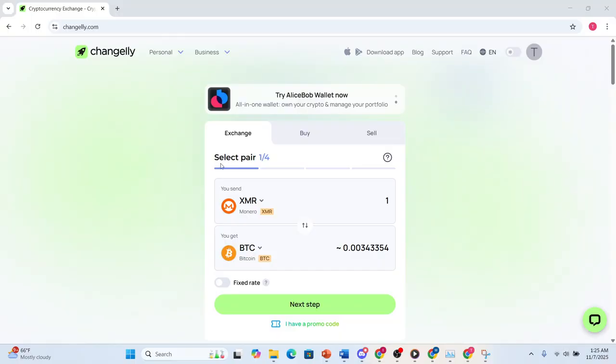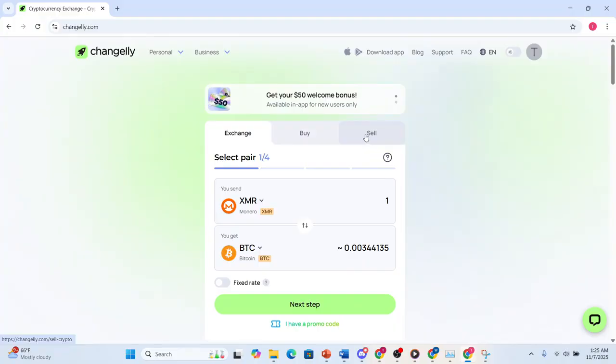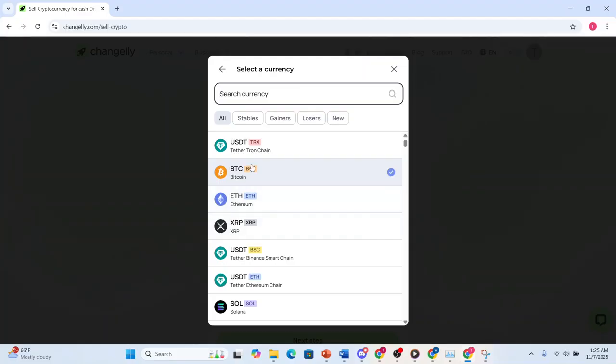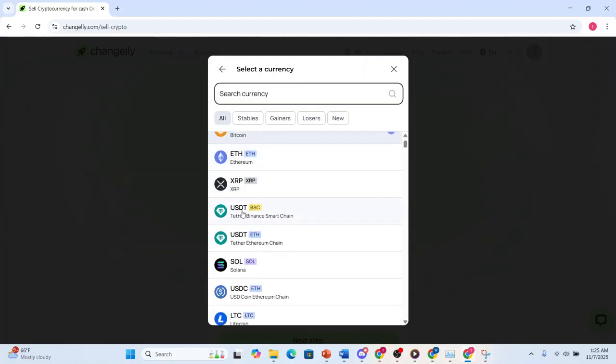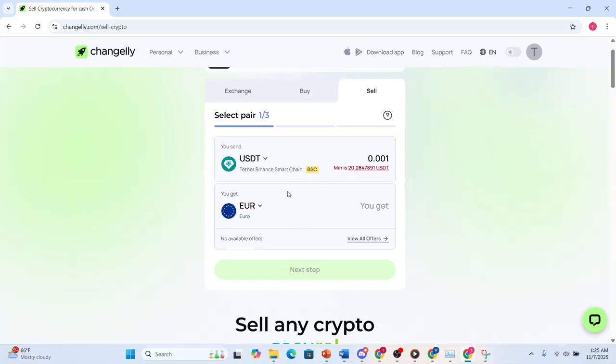Now to change your crypto for fiat currency, you come to changelly.com, click here on sell, and then first you choose the crypto that you will be selling. Okay, so let's say we're selling USDT, but on the Binance Smart Chain Network, okay, BSC. And what you do, okay, you enter the amount. Of course, the minimum is 20.284 USDT.